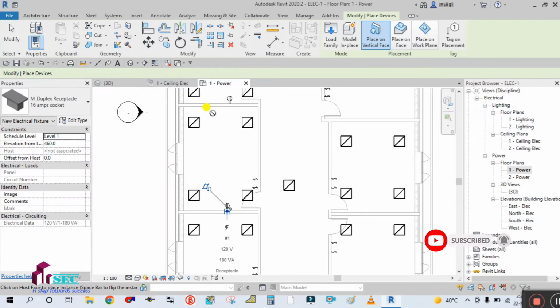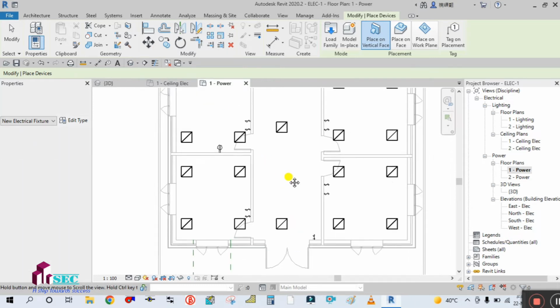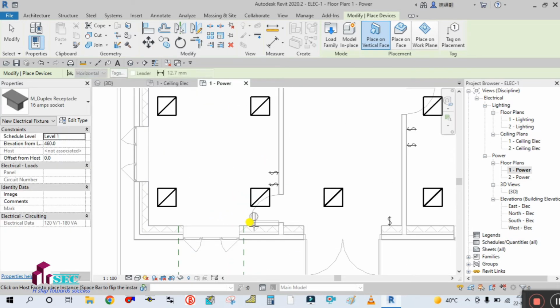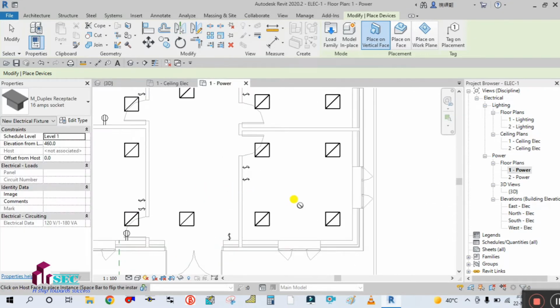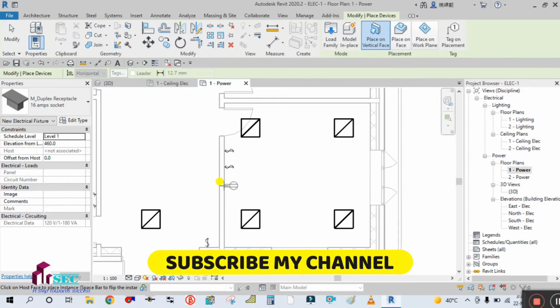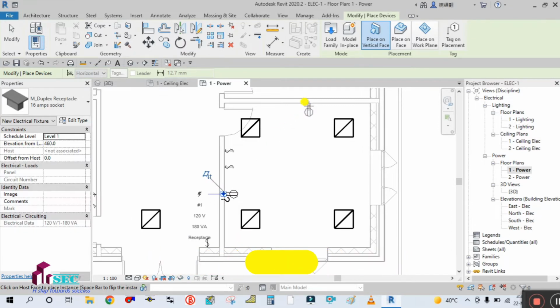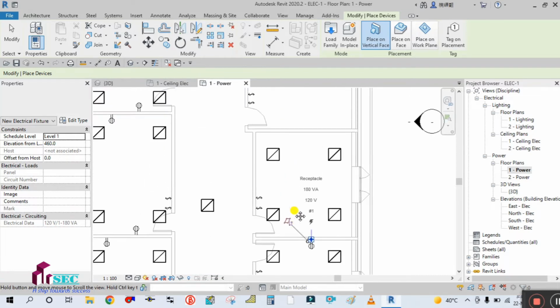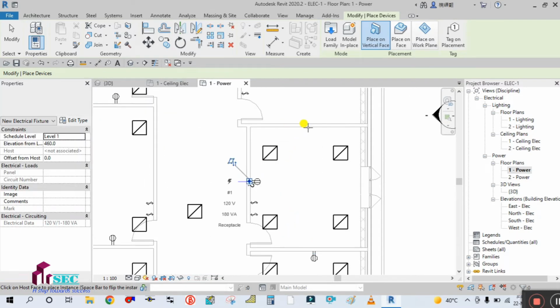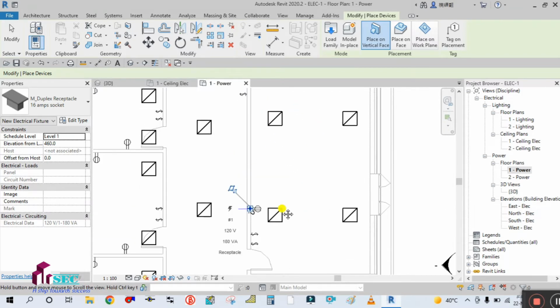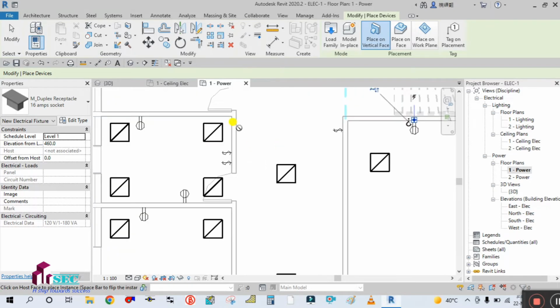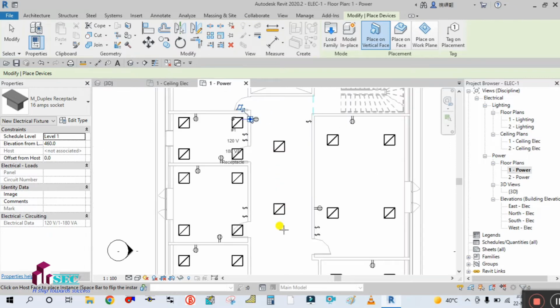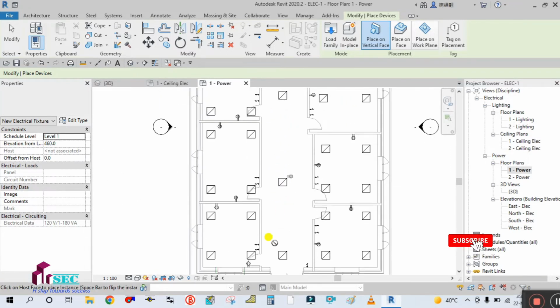Similarly for this room, to place two. One is here and one is here. I'm going to place one here and one here. So this is your 16 ampere socket. So one here, and this room one here. And I'm going to place the socket in the corridor also. So I'm going to place one here and also one more here.